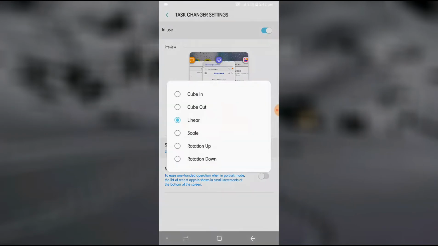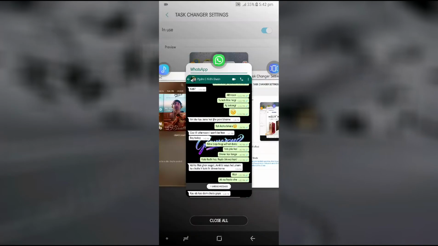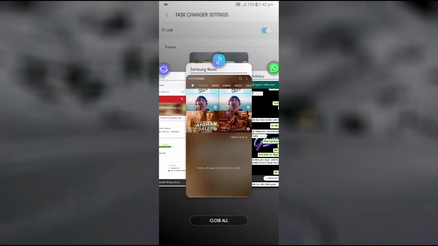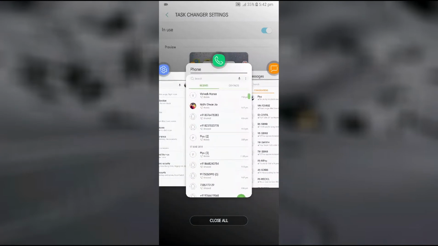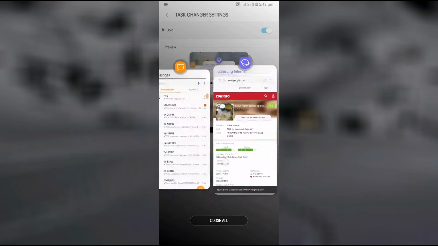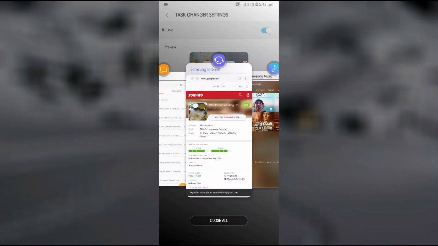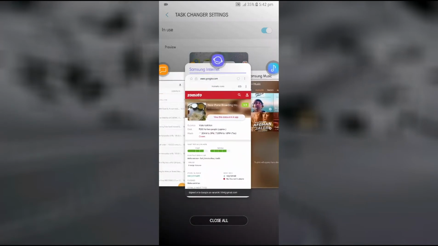Now moving on to the next effect, you see the scale one. This is pretty much the effect which you get on the new version of iOS, I would say, but not exactly this way. Here again you see the stack of cards aligned in a single line, but the one which will be opening is facing you and it is a little bit larger, so you see a bigger screen of that card. When you swipe left to right, the card which will come will actually get zoomed out and the other cards will get smaller in size. So this is another effect which you can get.